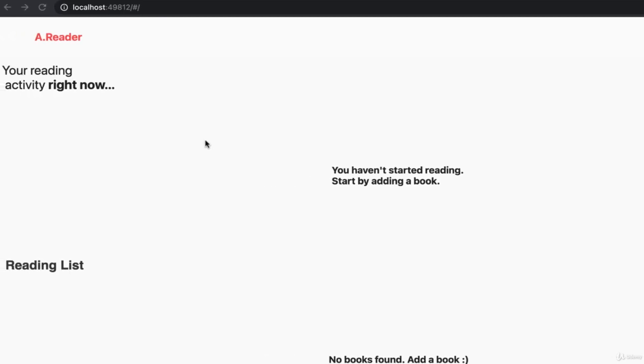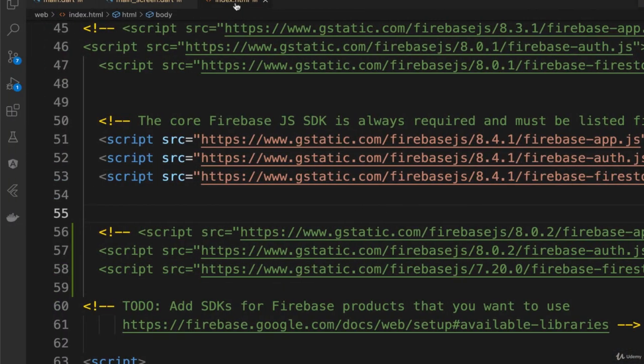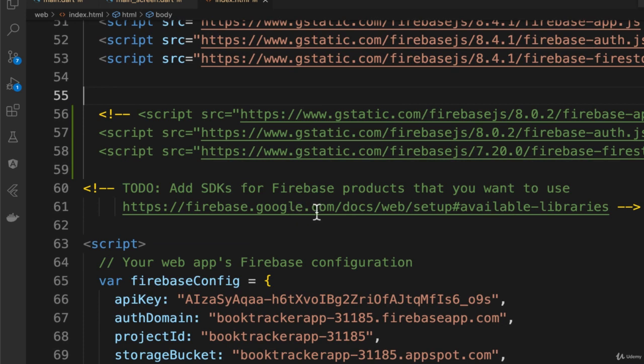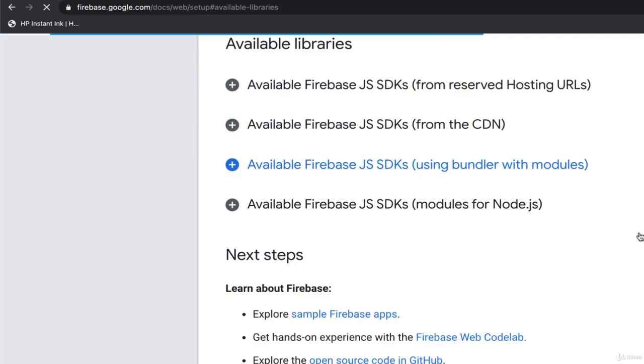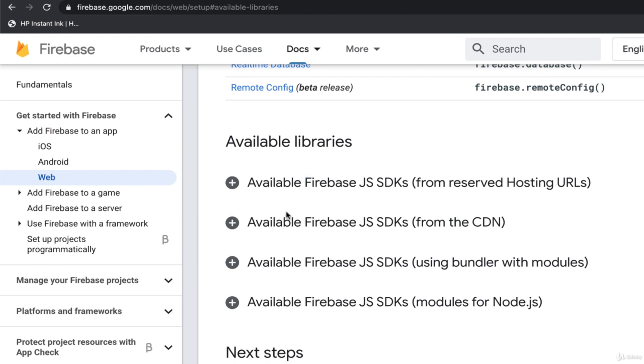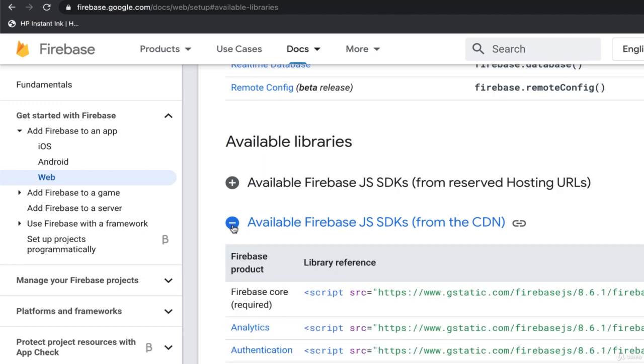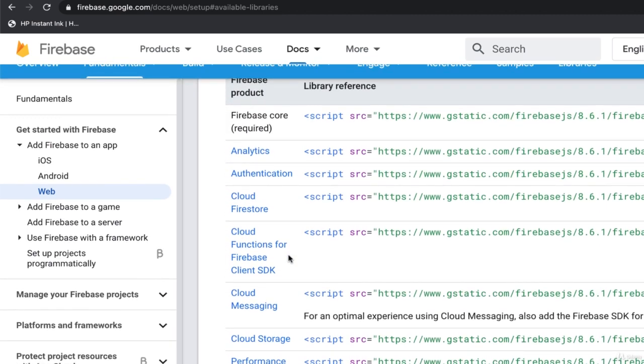So now, like I said, the other thing you can do, if you go back to our index.html, is use this link here that comes already when this project is created. It says here, add SDKs for Firebase products that you want to use, and this is the link to available libraries and setups. So if I Command click and open, that will open this page here. What we want to look at is the available Firebase SDK from CDN. So click there, and here it will give you exactly the versions that they recommend for this SDK.